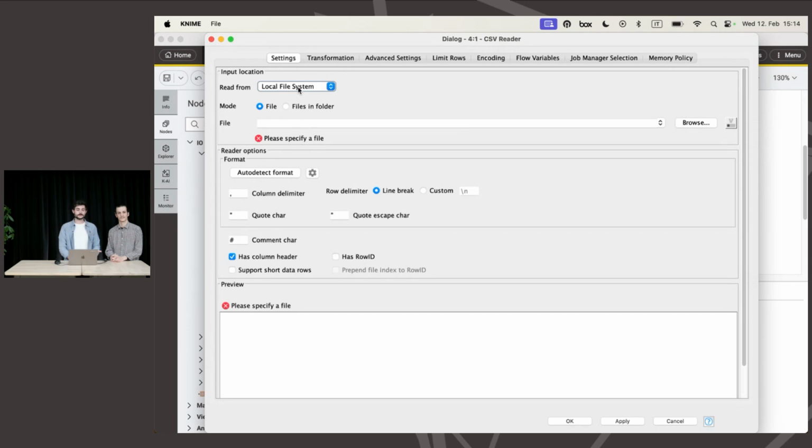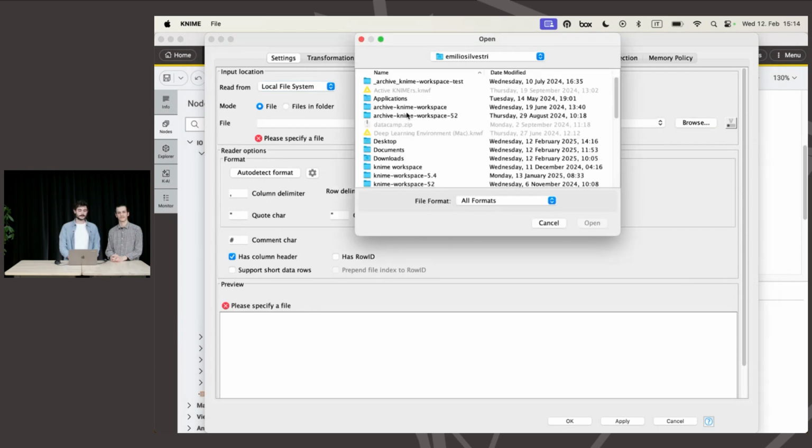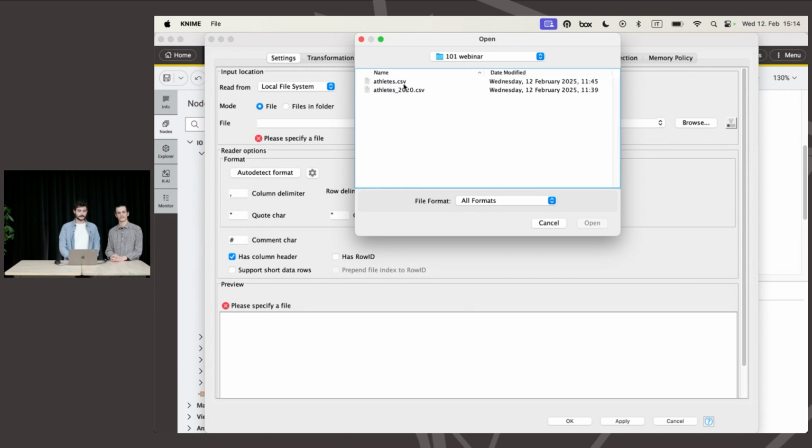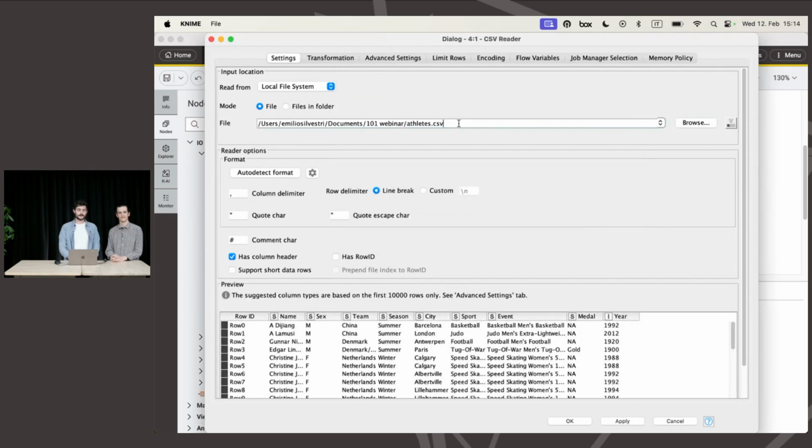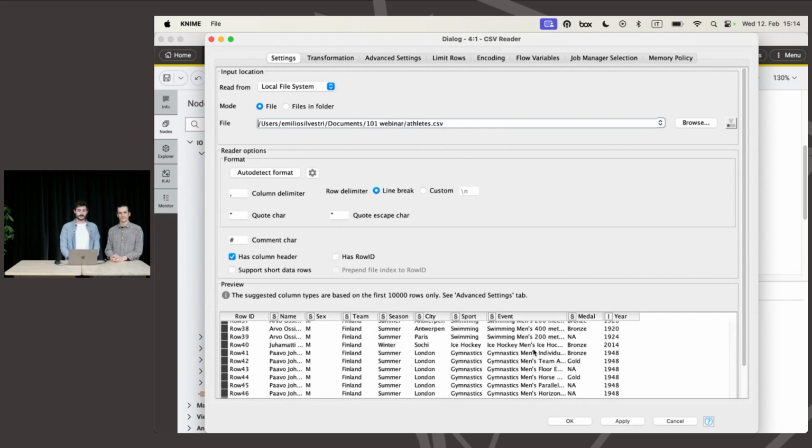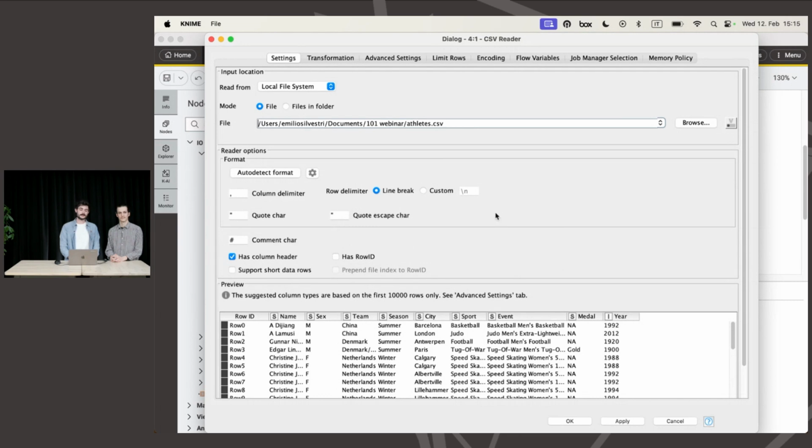In this case, we have many options to refer to a file. We will just use the simple one, the local file system, and we have to provide an absolute path. For that, I can click Browse, and I think I put the files here, in 101 webinar athletes.csv. That's the file that I want to read. So I click Open. As you can see, the path gets populated on its own. And here at the bottom, I can already see a preview of the file that will be read. I can see that there are many columns, and the node understood by itself how to correctly read that CSV file. So I'm happy with the preview, and now let's click OK.